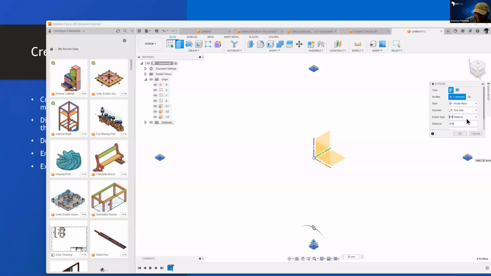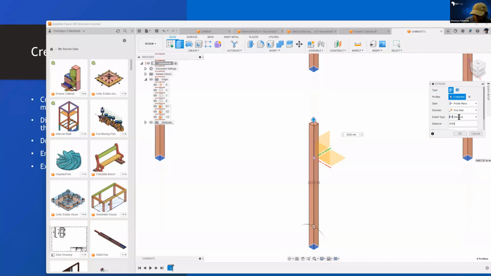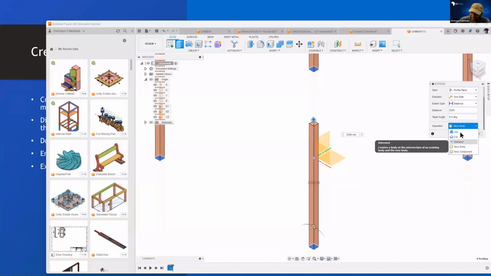And then what else am I to choose? Taper angle, I'm not tapering. Operation, new body. I can create new body or new component. For this first one, let me create new bodies, and then later on, I will make them components. But from this time on, I will just create new components straight away. So let me just choose to create a new body here. When I've selected all those things, I press OK.